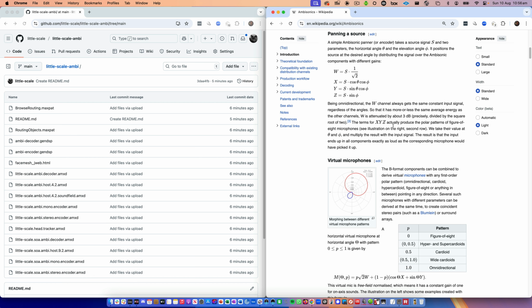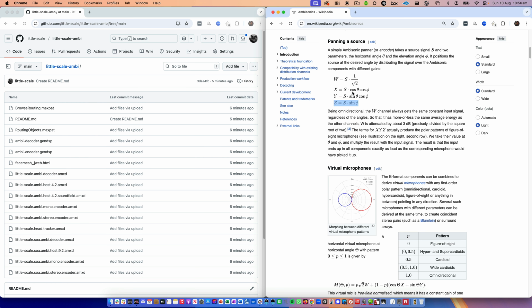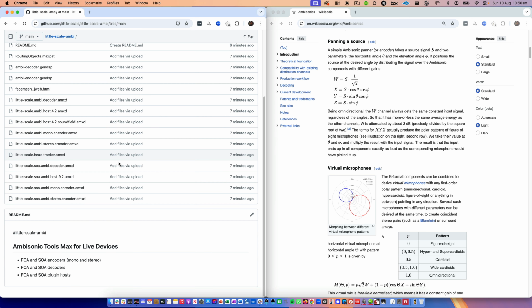And so here you can see how beautiful and simple the maths is behind first order Ambisonics. Basically, we're taking a mono or stereo audio signal and then we're encoding it at an audio rate using a multi-dimensional vector, at least that's the way that I like to think about it, into spherical harmonics. And over here I've got a GitHub repo that has either first order with 4 signals or second order with 9 signals. And I've got some encoders, decoders, and plugin hosts.